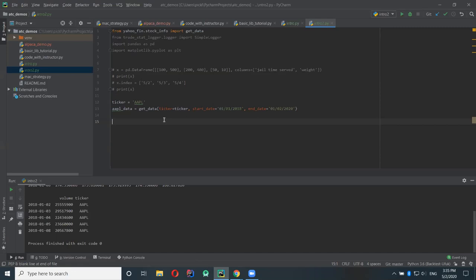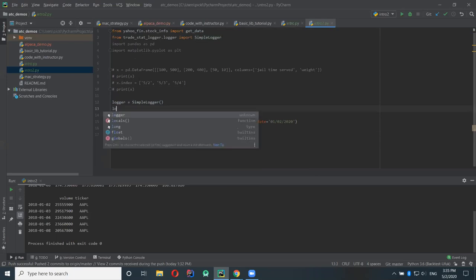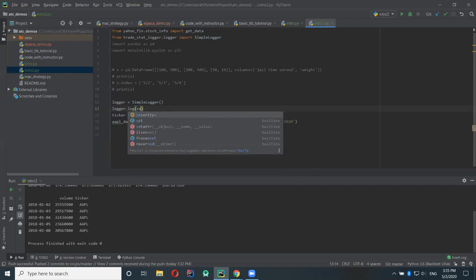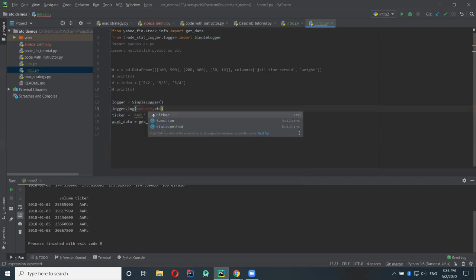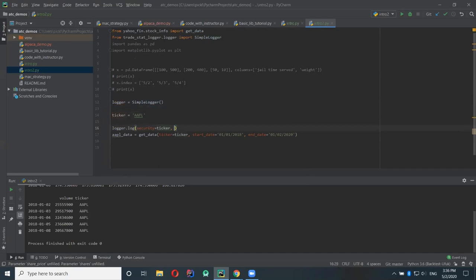Okay, let us implement a strategy. We have a simple logger, so we need to create a logger object. Logger equals simple logger. And logger allows you to log trades. So what you can do is just call log. You give the security name, ticker. Because I didn't make a ticker variable. So ticker, then you buy shares equals 100, you can buy 100 shares. For this example, I'm just going to have you buy and sell blocks of 100s, and you can get the price.